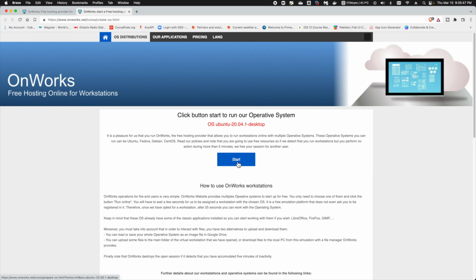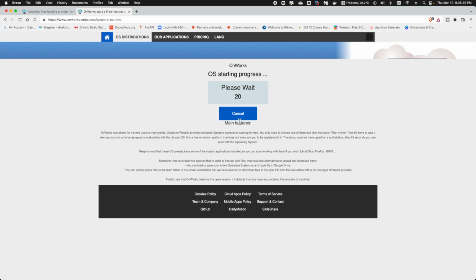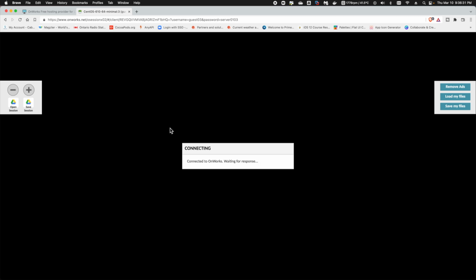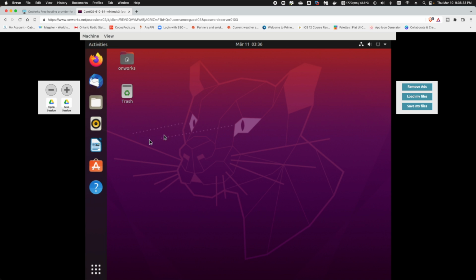Now, click the Start button to run the operating system. It will prepare the operating system for you in a few seconds. Now your operating system desktop is ready, just press the Enter button. See, the Ubuntu desktop is ready in the browser. You can use it now.